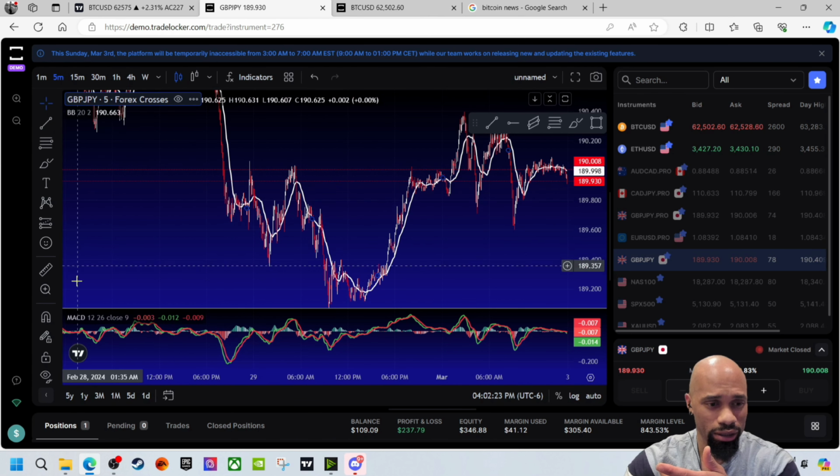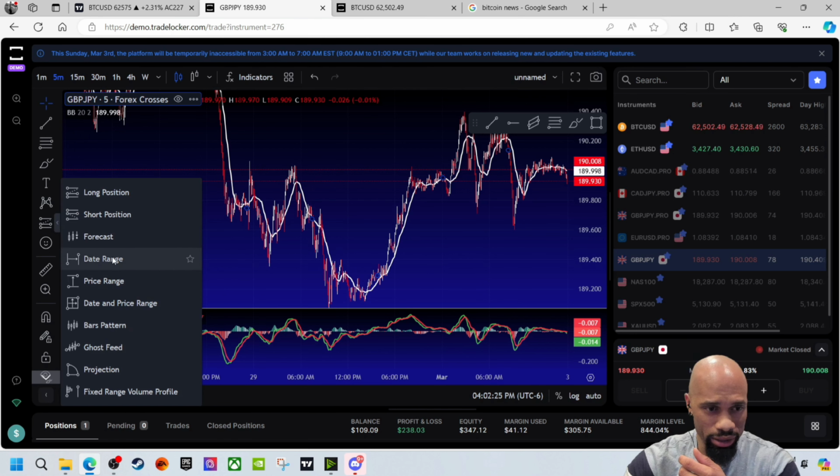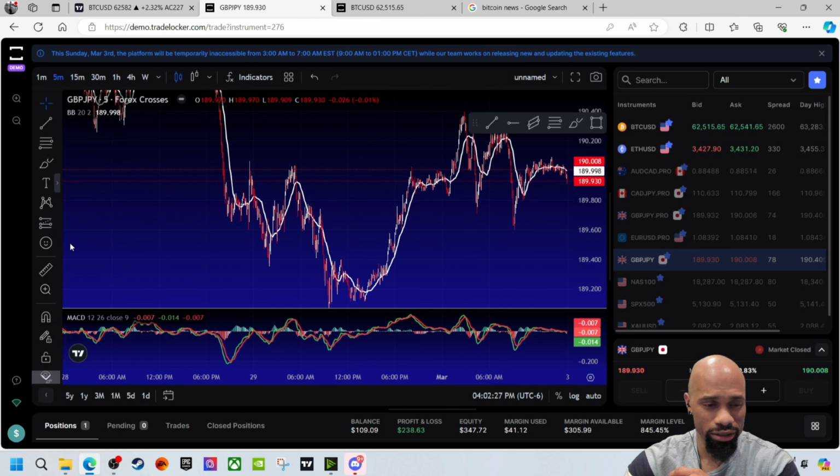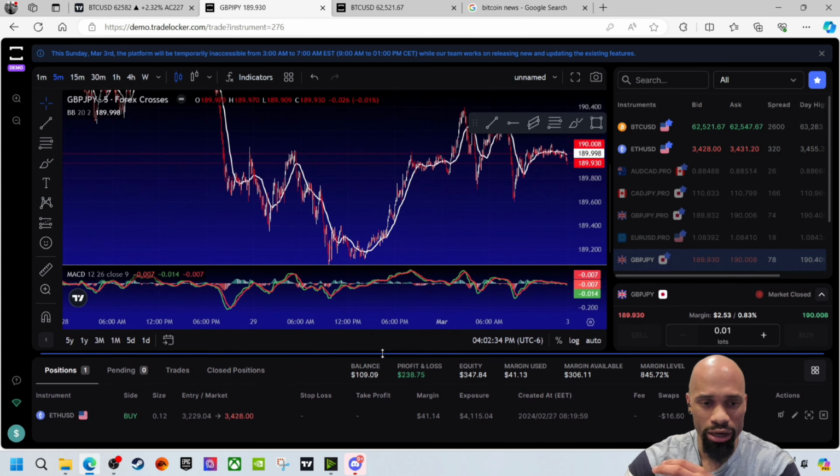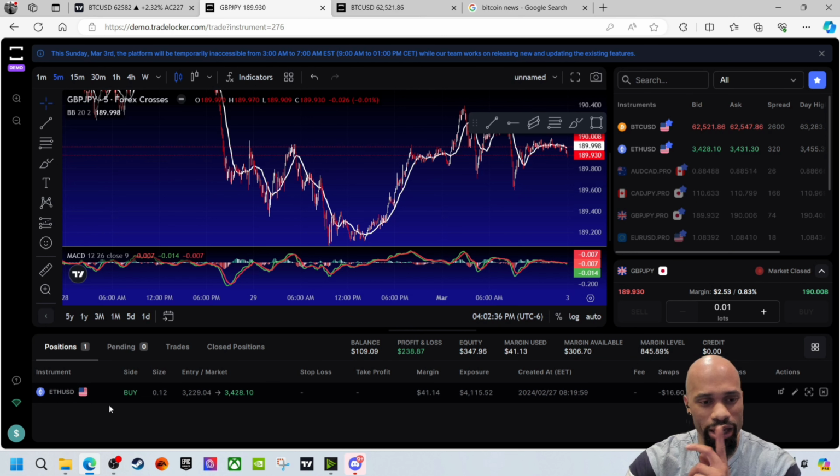All your tools and everything the same exact, so nothing different here. Let's see what's at the bottom here. Once you put in a buy or sell order, it will show up down here at the bottom. As you can see, I have Ethereum right here.